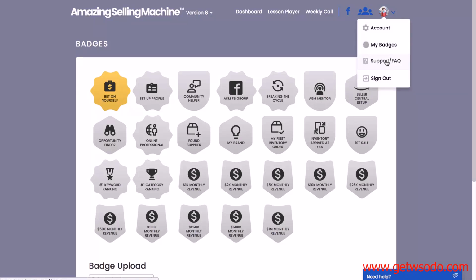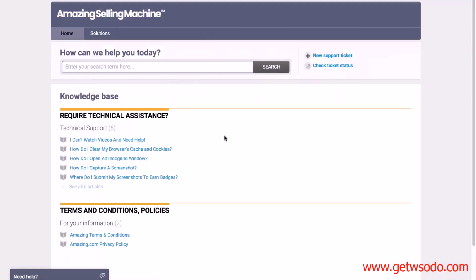I just want to click on this last one, Support FAQ. Now this is going to open a new tab, and it's got some frequently asked questions to do with technical support, which you can click on and open up and look at. And you can also submit a ticket to support by clicking on this button.